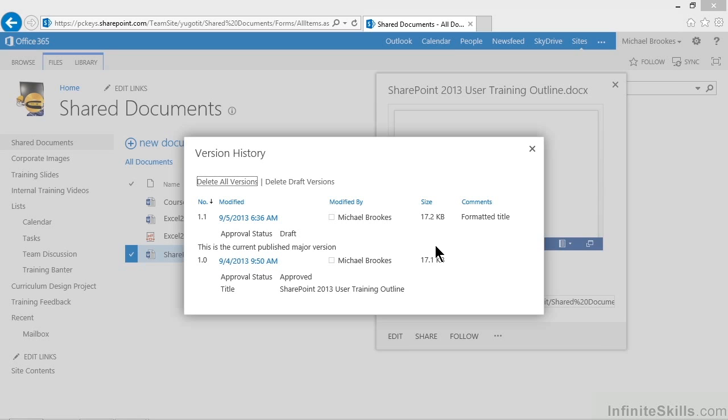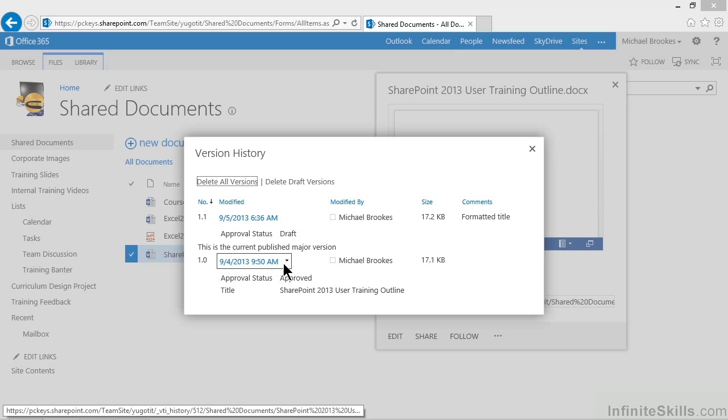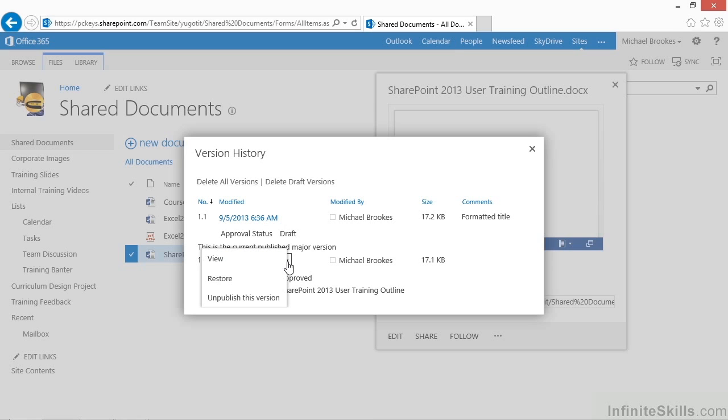Now, of course, the other benefit that we talked about is that you can go in and look at old versions. So even though we're currently on version 1.1, if we wanted to see what 1.0 looked like, it has its own open menu. We can click and we can view it, or we can even restore it.